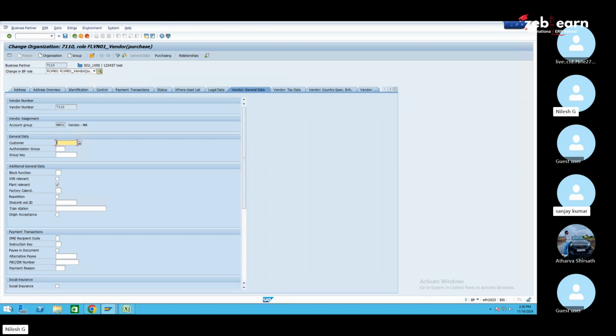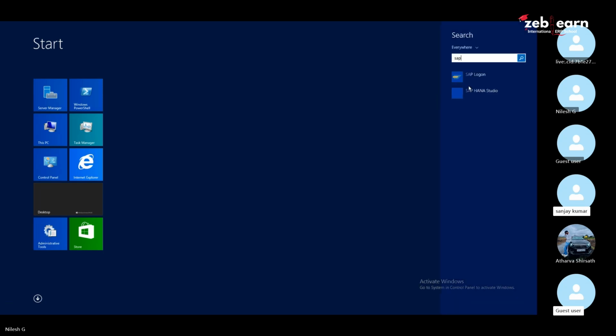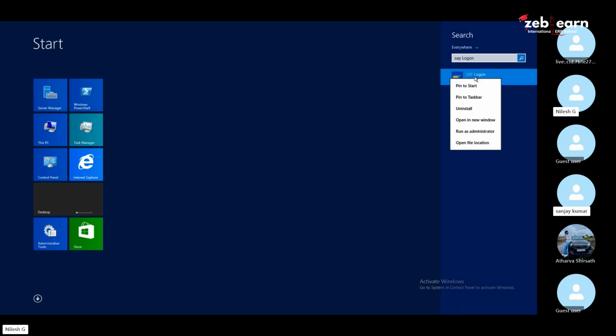If there is no such option, click over here. Then here you can search for recipe. Okay. Here you can pin to start or taskbar, you can say.